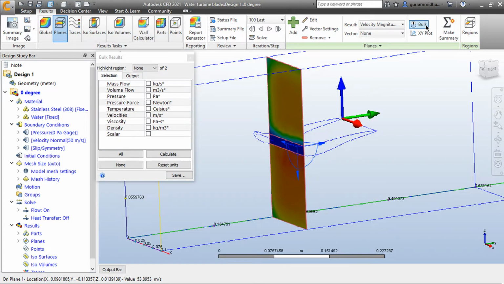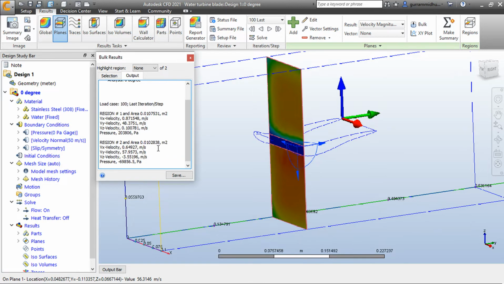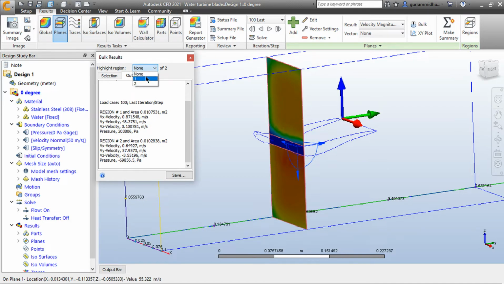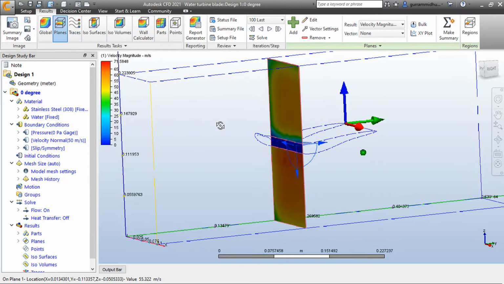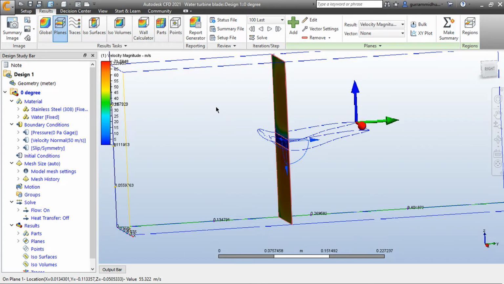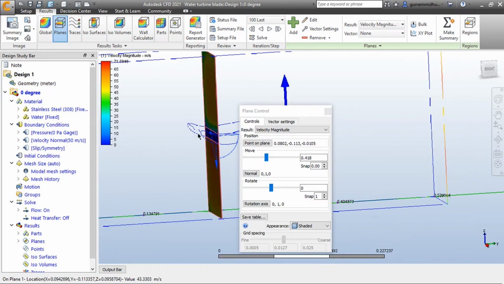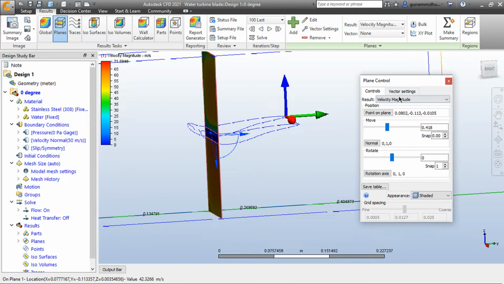I'm gonna click on bulk and select the properties that you wanna measure. I'm gonna select pressure and velocities. Click on calculate. It gives you all the results. If you observe here, we got the results based on two regions, the upper region and the lower region. You can even know that with these options in here. Perfect. And if you click on edit, you have plane control.